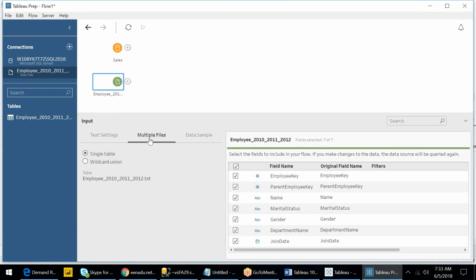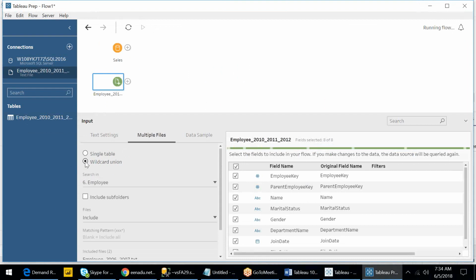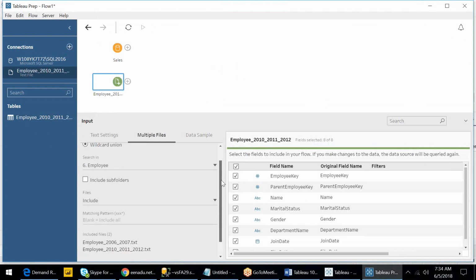Right now, under multiple files, this is a place to identify that union, and it is saying that single table. No, I want to go to wildcard union. Then it will start to show all the information, the same union concept as in Tableau Desktop.